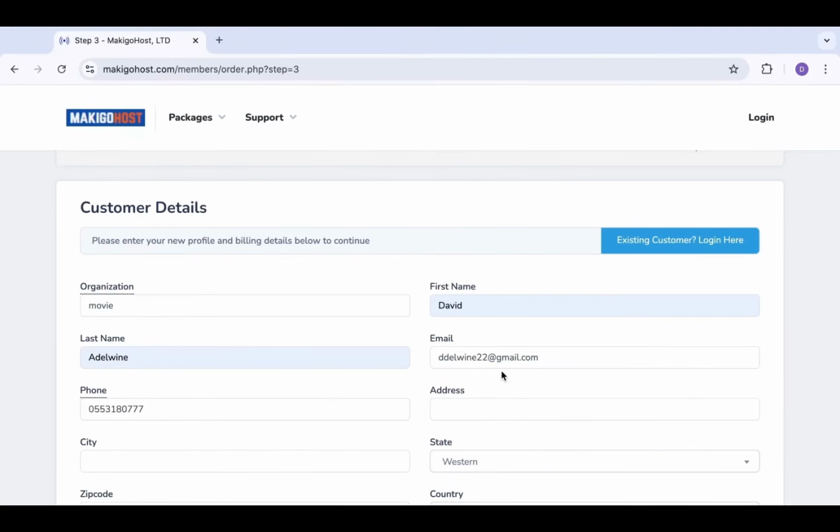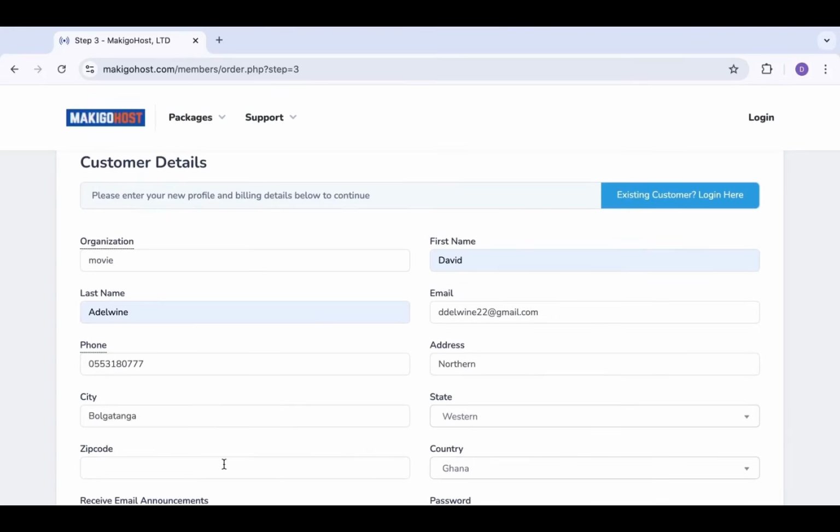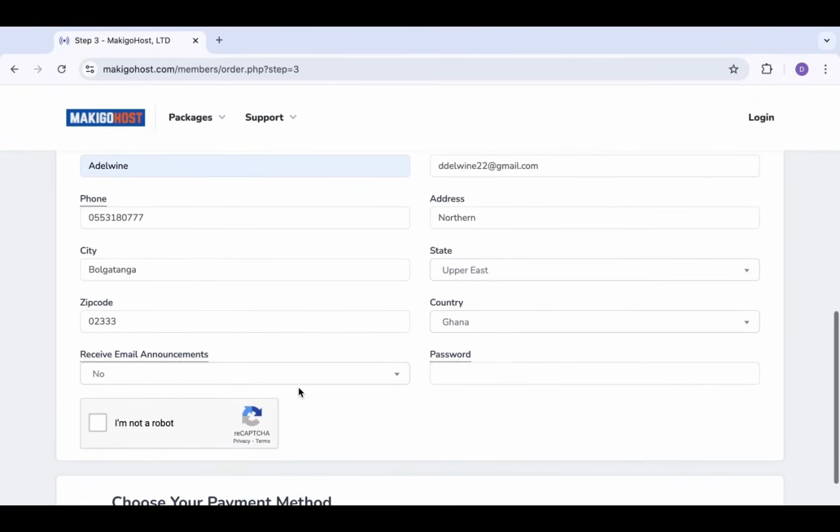So I'm just going to put in the city, our zip code. Let's put in 0233. Let's put in Upper East. Country is Ghana. Receive email announcement. I'm going to select no, and let's put in a password.